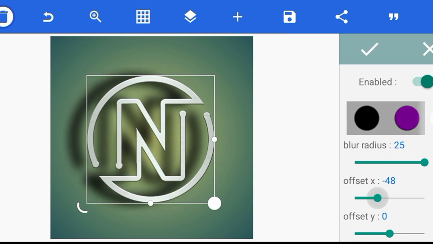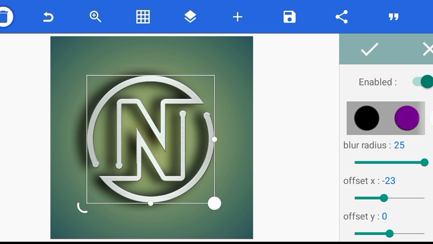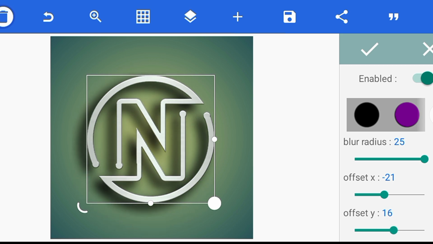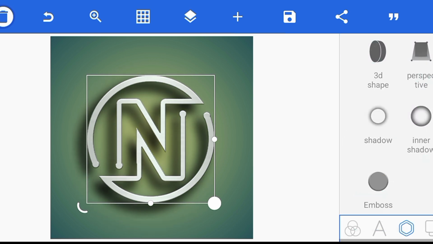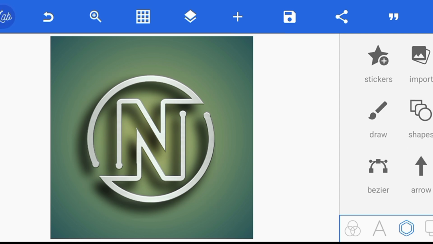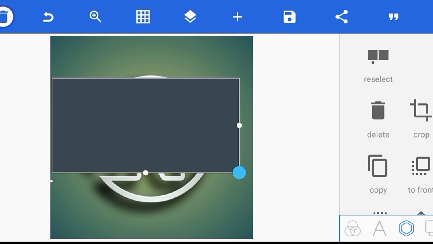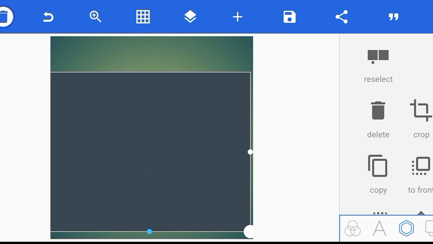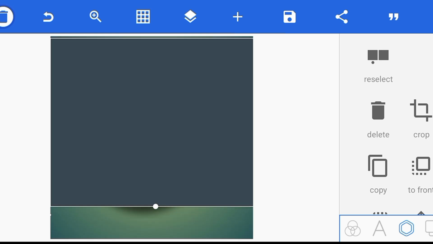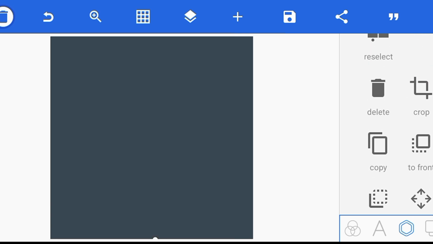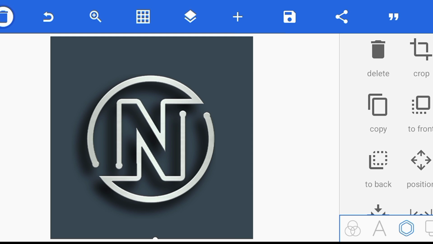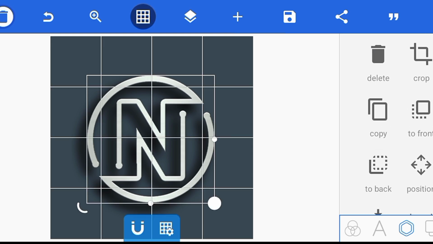So after then, just reduce the offset x to like 21. That is okay. And the offset y, just let it be like 21. So that's okay like this. The next thing, just go to your import and import the background you want to put, and then enlarge it to the full size of the image. So let's enlarge it, finish, and then go to your back and put it to back. Wow, so that the logo will come up.